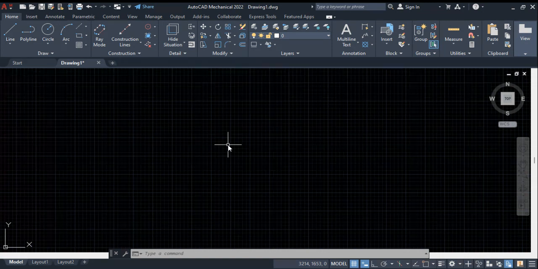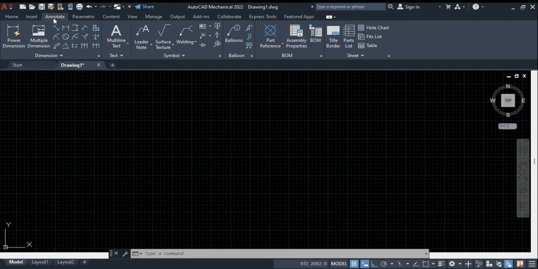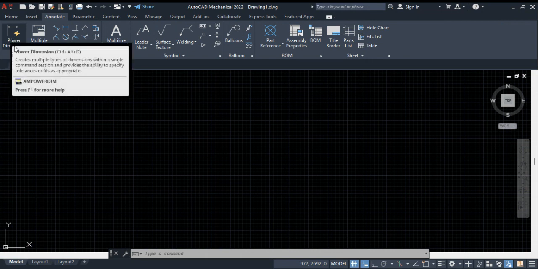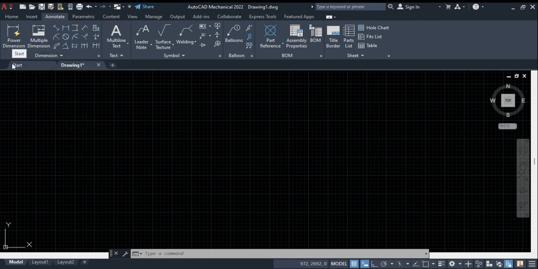So to create a title border, we go to the annotate tab, and in the annotate tab, you will see the power dimensions, you see multiple dimensions. You will learn all of them. You'll see the multi-line text. So pass through all of them and come to the sheet palette. Then you select title border.